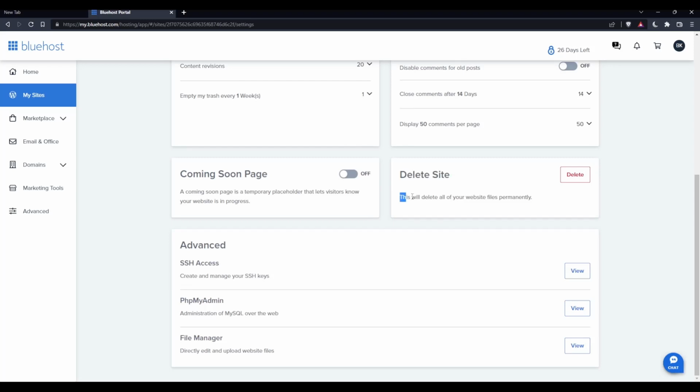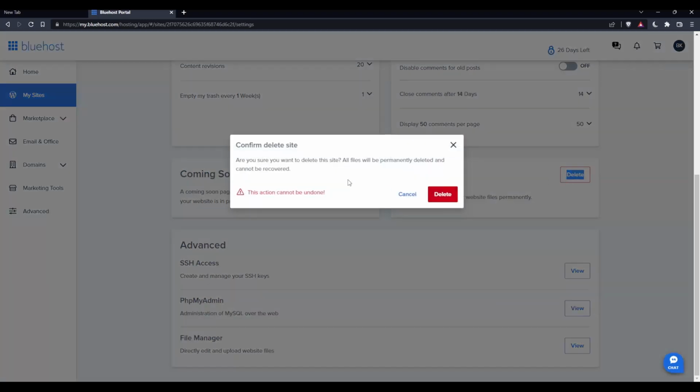As you can see, this will delete all of your website files permanently. If you click on delete, as you can see, this action cannot be undone. So if you delete your website, you cannot get it back. You will have to go and create one from the beginning. They are telling you, are you sure you want to delete the site? All the files will be permanently deleted and cannot be recovered.